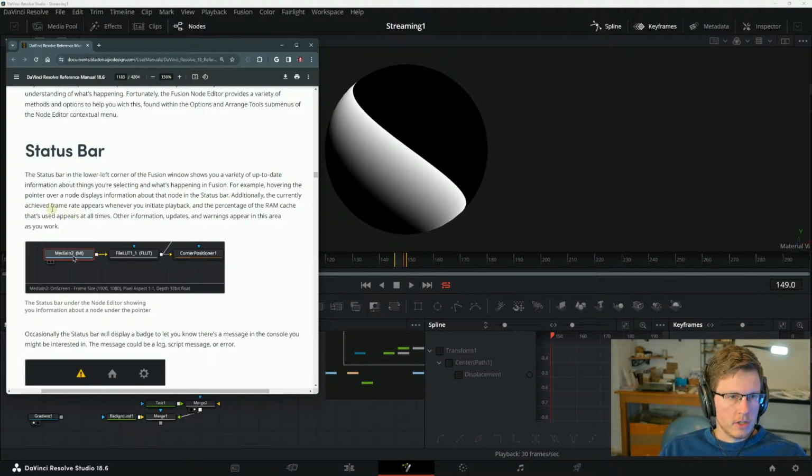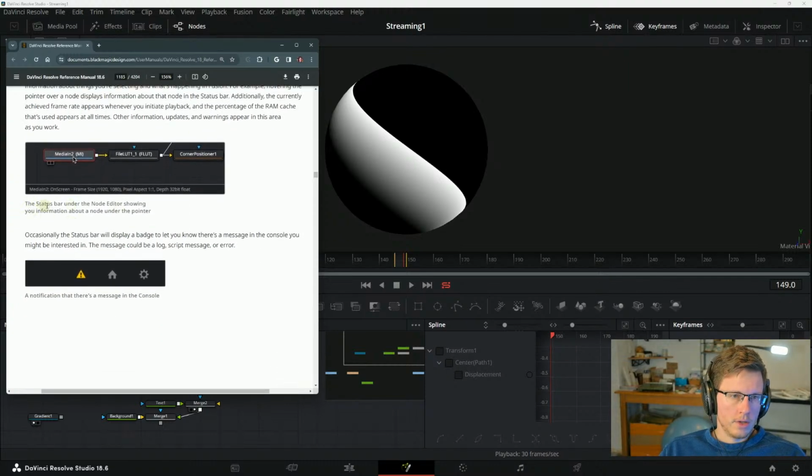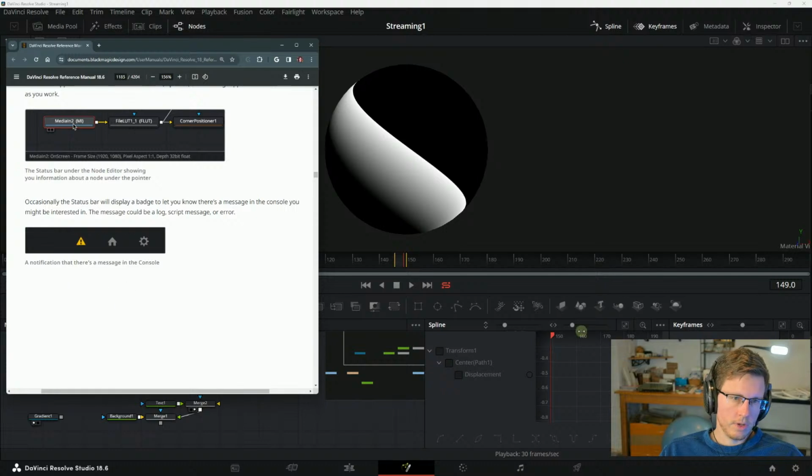Additionally, the currently achieved frame rate appears whenever you initiate playback, and the percentage of the RAM cache that's used appears at all times. Other information, updates, and warnings appear in this area as you work. Occasionally, the status bar will display a badge to let you know there's a message in the console you might be interested in. The message could be a log, script message, or error. That'd be down here. If something happens, you can see that. Cool.